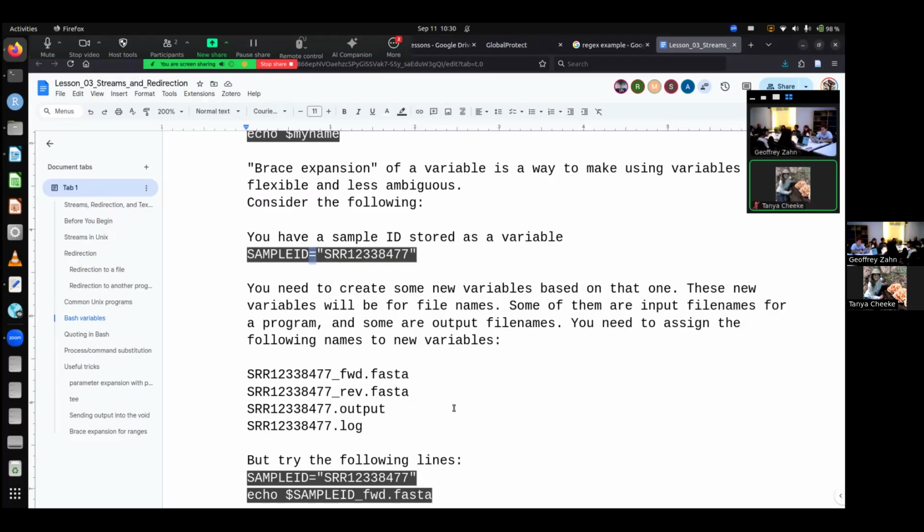This is pretty common, that we wind up with some sort of base name. This is an accession number from NCBI representing some sequencing run or some sample. And it's very common that a bioinformatics program we're going to use is going to say, okay, give me the forward name of your file and the reverse, because remember, Illumina reads things in one direction, turns around and reads them again. We get 2 files for every sample. One read in forward, one read in reverse.